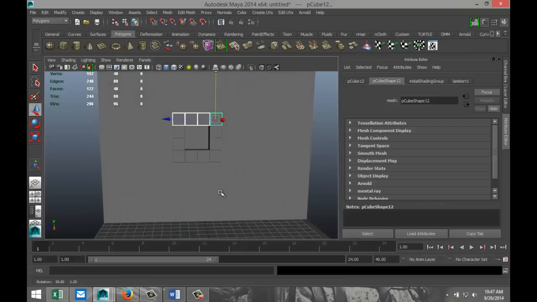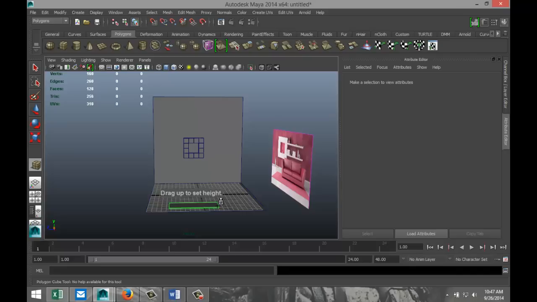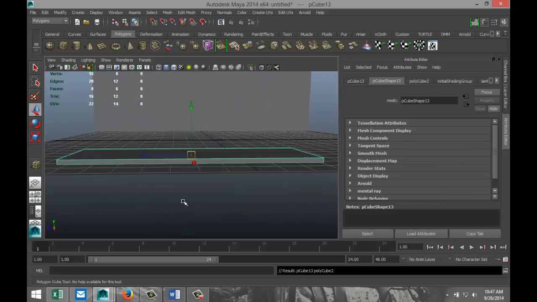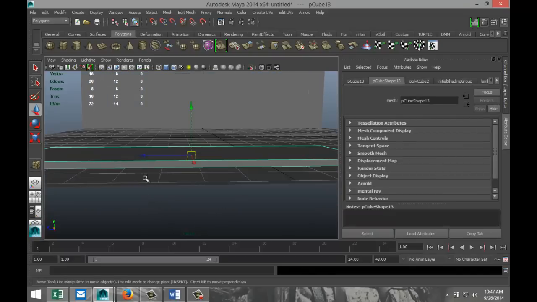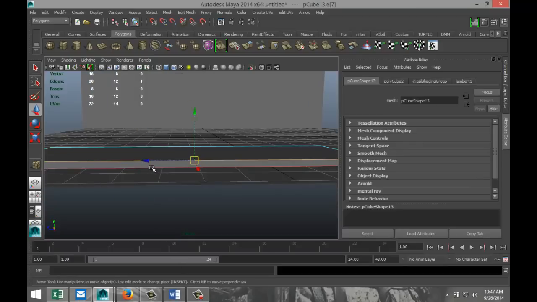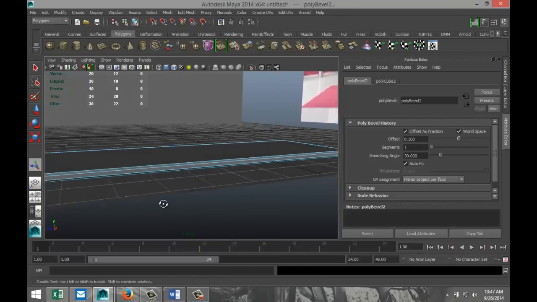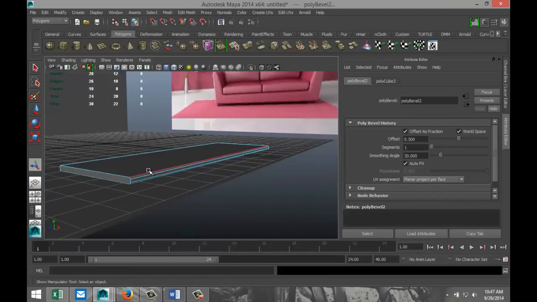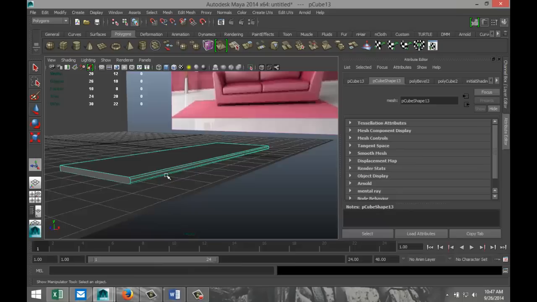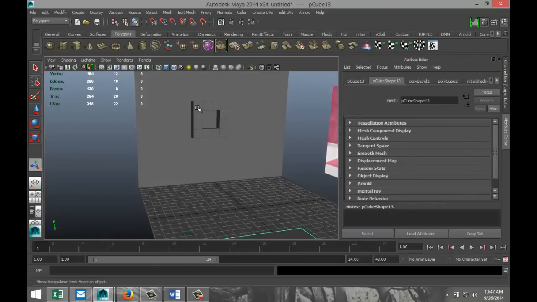So what we're going to do is create a polygon cube. I'm going to drag that out, pull it up just slightly, hit F to zoom in, and we just want to break that front line here. So for that, right click, go to edge, select these two front edges, go to edit mesh and bevel, just like that. Right click on that, go to object mode. We're going to get that into position. Before we do that, I'm going to just group these together.